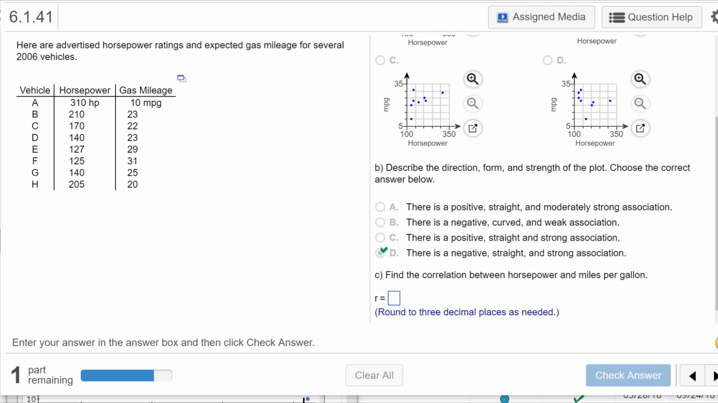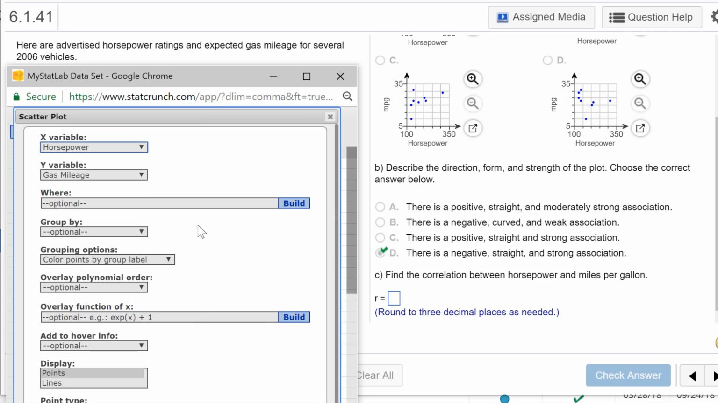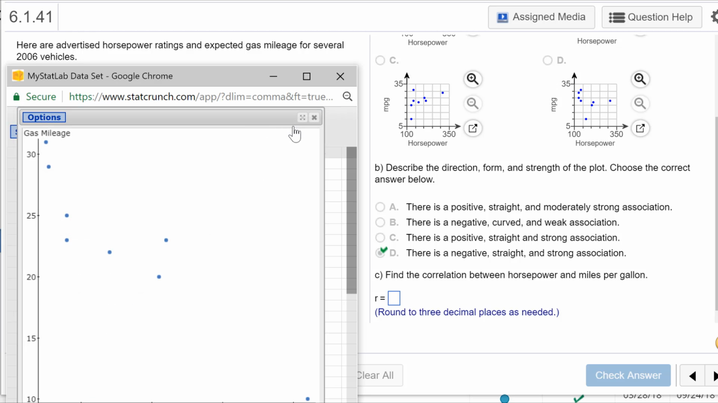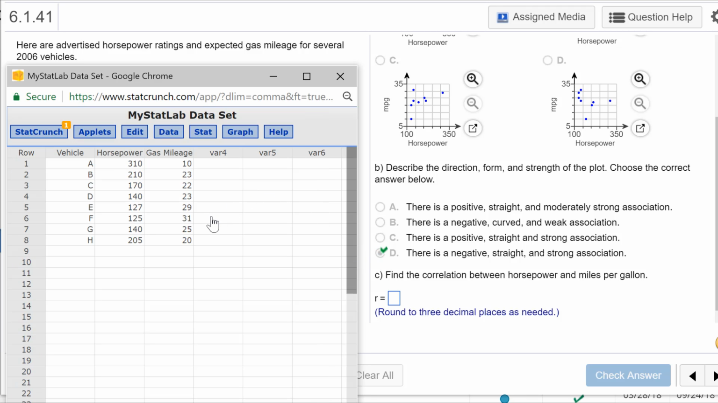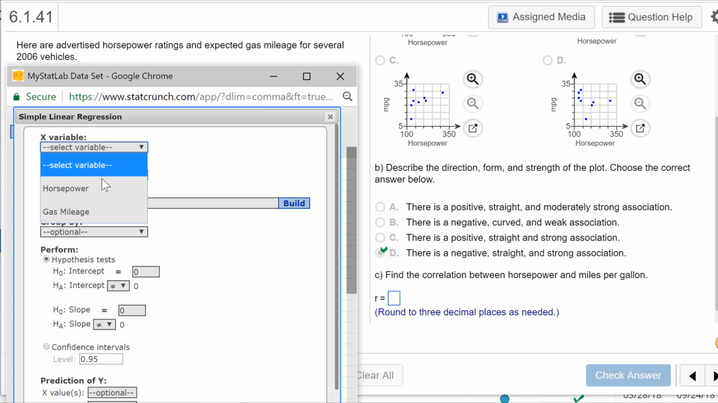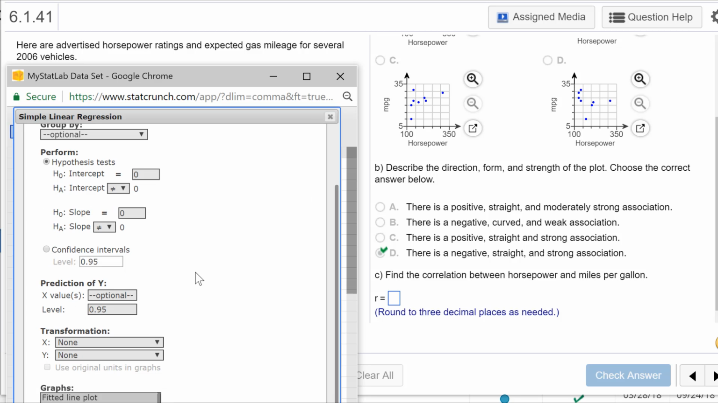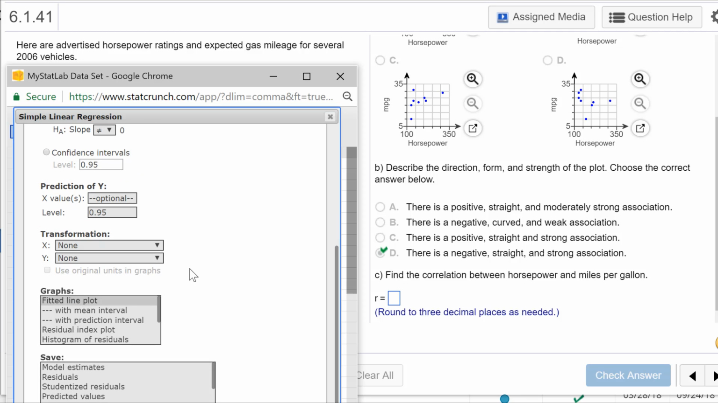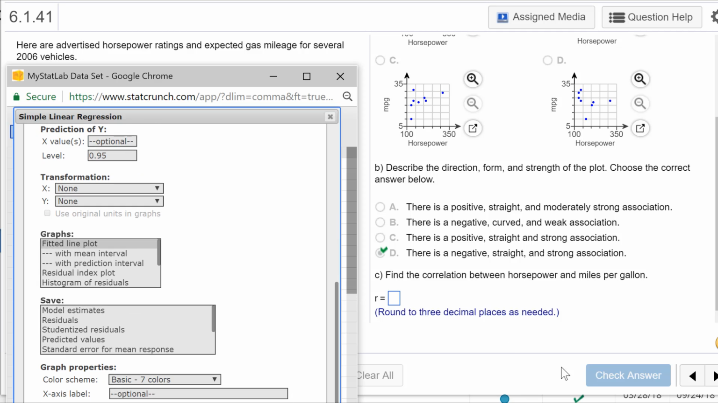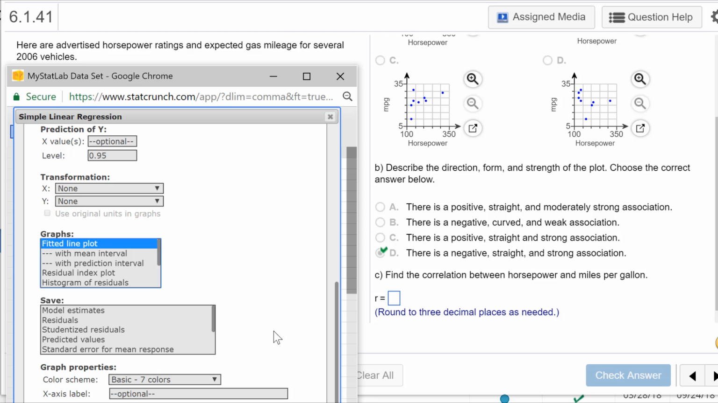Find the correlation coefficient. Okay, so let me go back in StatCrunch. And from this particular scatter plot, I can't do that. So if I know I'm going to do a correlation ahead of time, I would go to Stat, Regression, and select Simple Linear. And I, again, select X for my horsepower, select gas mileage for my Y. And this time, I'm just going to make sure I select that fitted line plot. And that'll give me both.